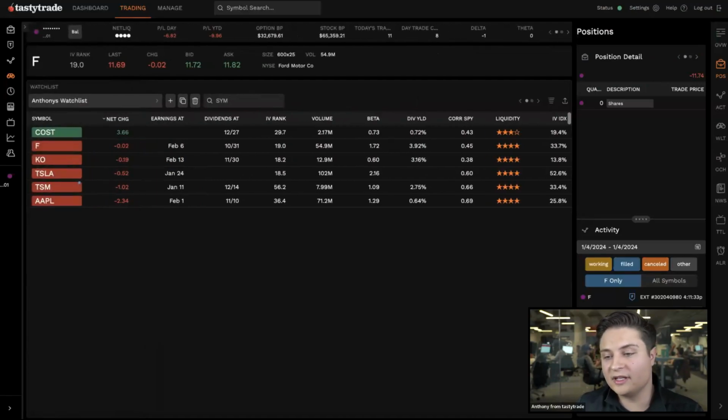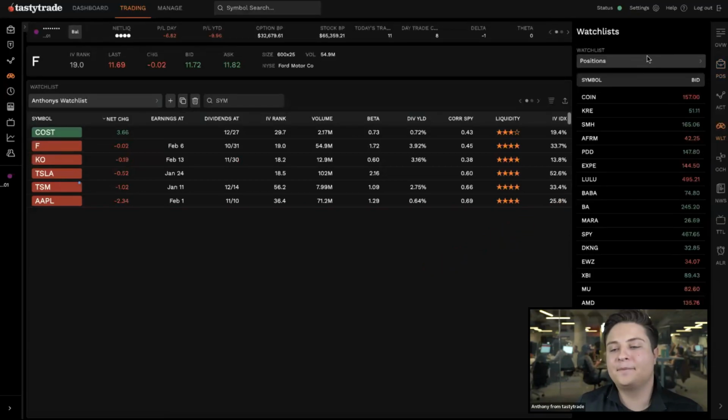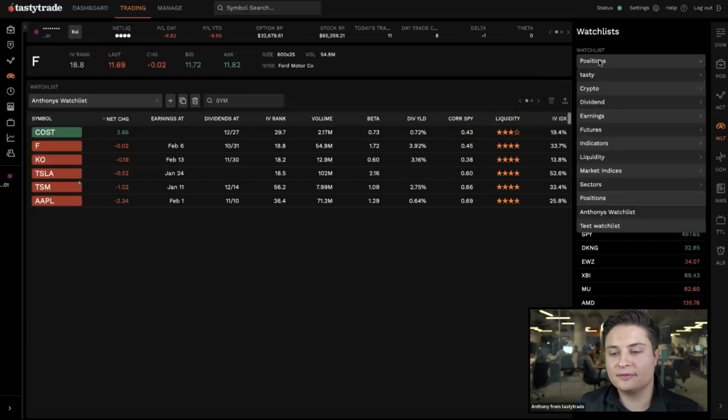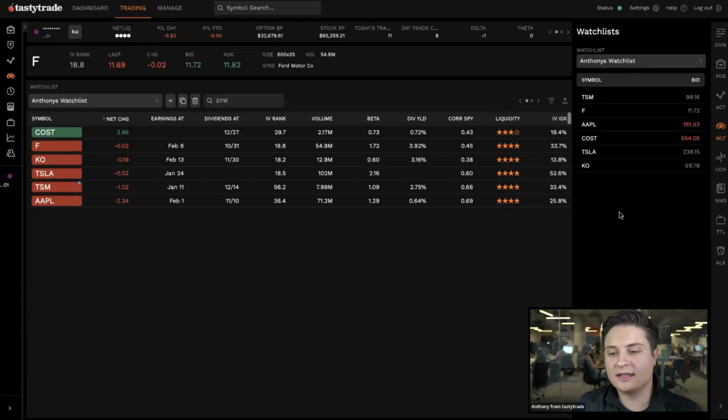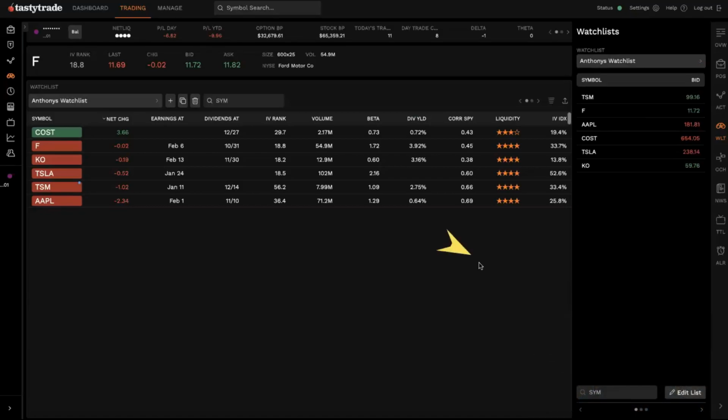The other place will be in the right side tab here, where we have the watch list tab over here. And then once again at the top, we'll edit this to our custom watch list. Click on it, select Anthony's watch list. Now we have the watch list I just created. And one more time at the bottom right corner here, we do have that symbol search box. So you're able to add symbols quickly that way.